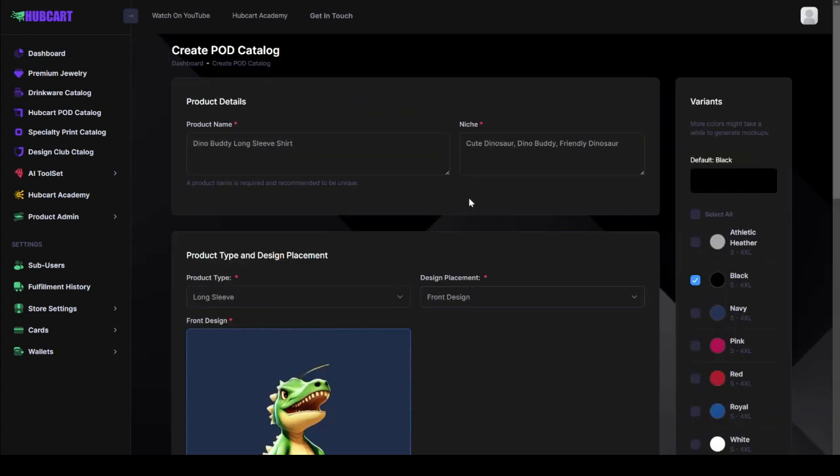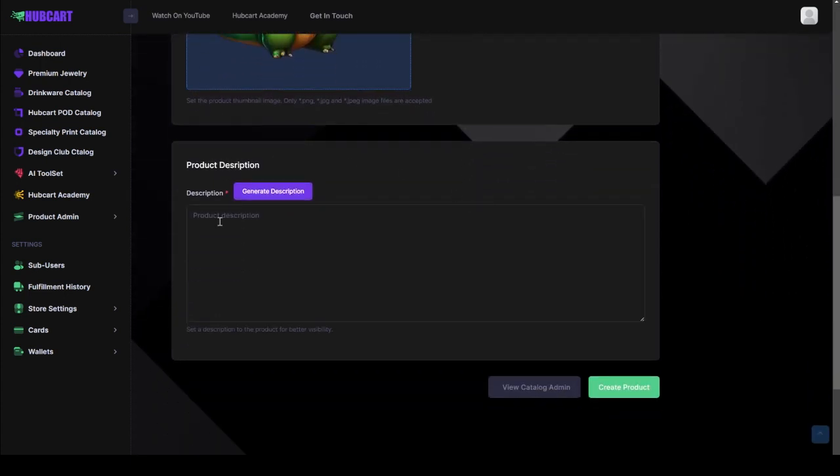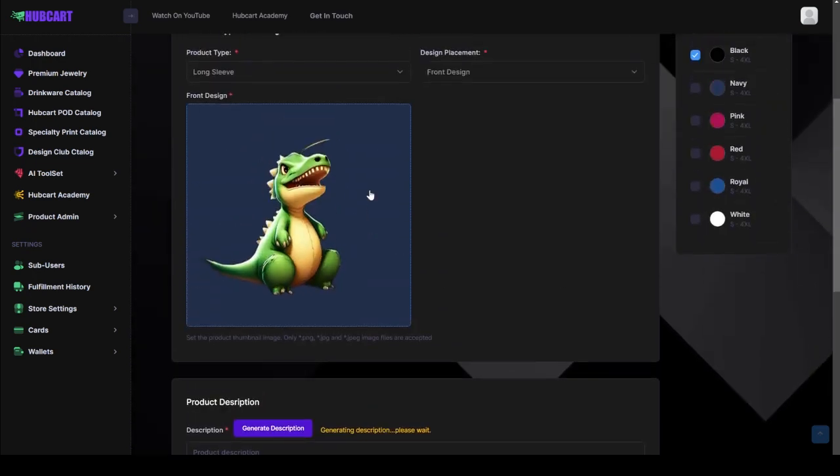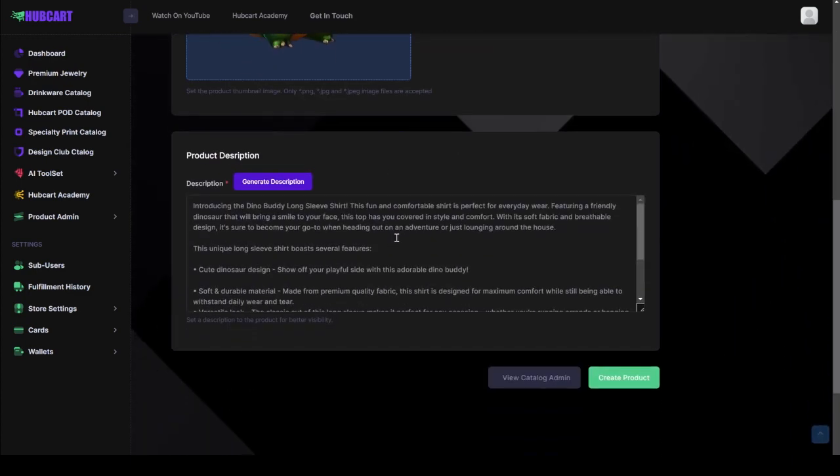Now that we have everything filled in, we're gonna come down here to the product description. Now, normally, the old school way, you'd have to type in your own product description, but with our AI, you're just gonna go ahead and click on generate description. What it's gonna do is take from that title, it's gonna take from your niche keywords, the product type, and it's going to generate a product description. Look at that. It's already done down here.